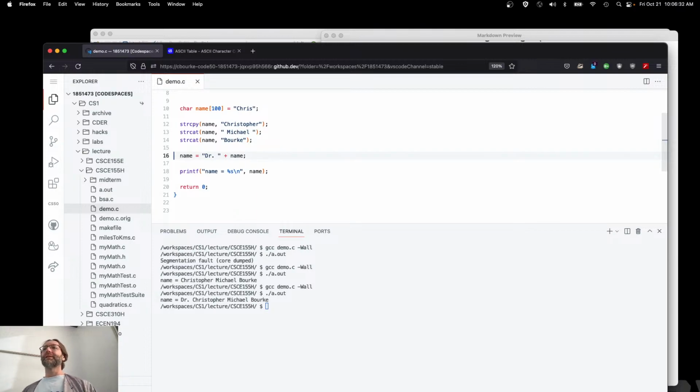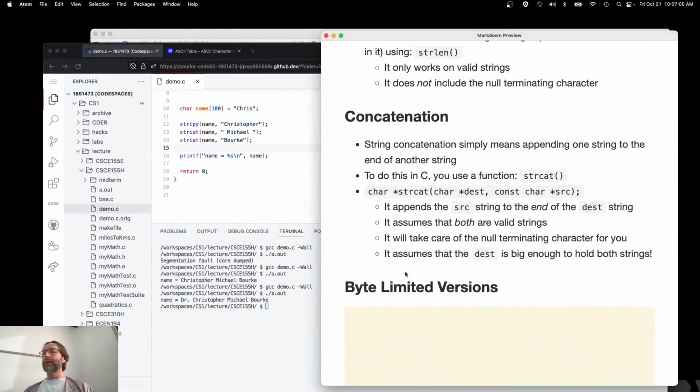But you can't do this in C. What would I have to do? I would have to shift everything down by 3 bytes, I guess 4 bytes for "Dr." and then a space, in order to make room for that. So some things are more convenient than others. There is no str prepend, something like this. There's nothing like that in the string library. You can write it, and maybe that's a good exercise that we can do later. But let's talk about the byte limited versions first.